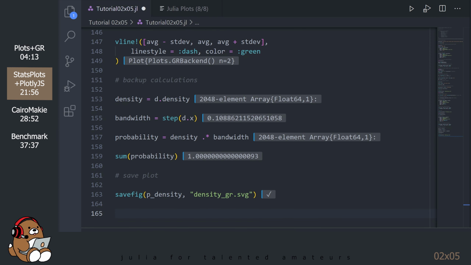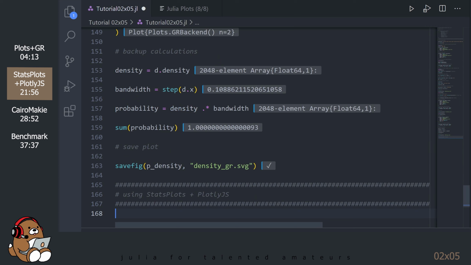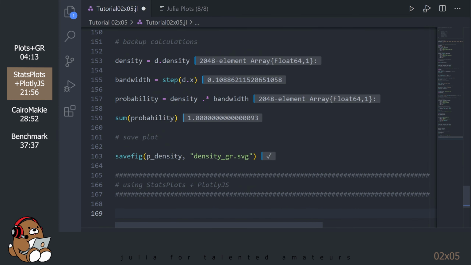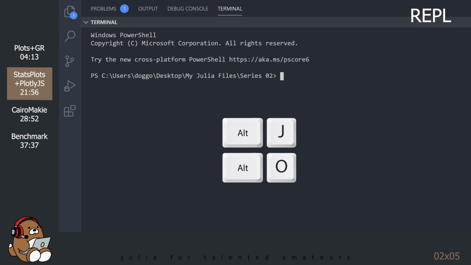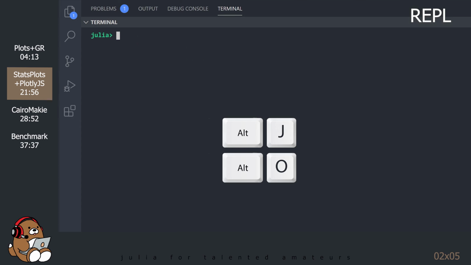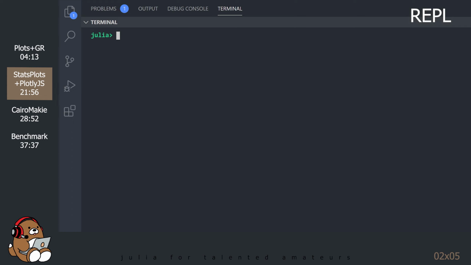The next few sections will go much faster, since we're just going to be generating the same plots, but using different plotting packages. Before starting this next section, close out of the REPL by hitting Ctrl-D, and then restart the REPL by hitting Alt-J, then Alt-O. This will clear the memory and allow us to use another plotting package without any conflicts. Unfortunately, you'll have to repeat the startup process by changing the directory by using the Change Directory function.